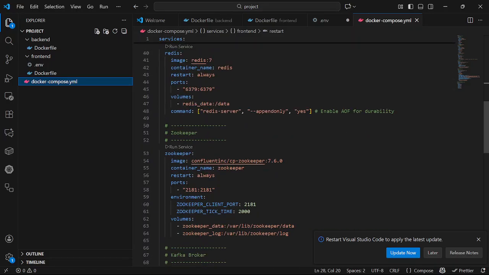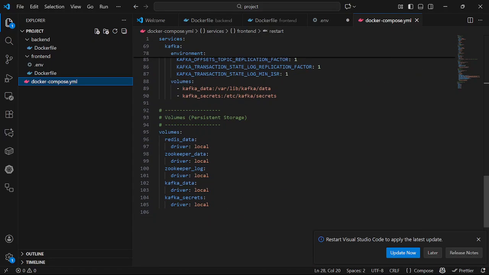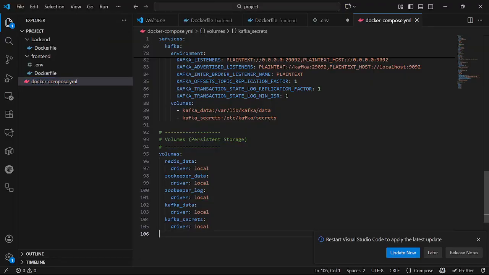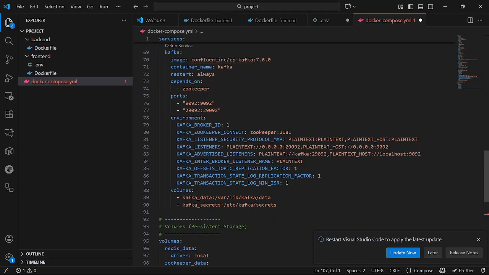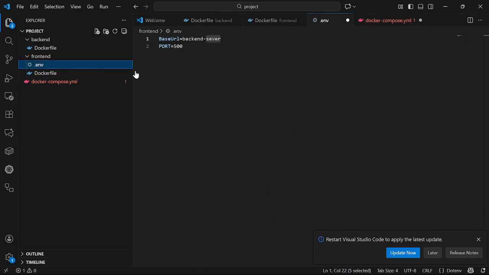I didn't talk about network. In Docker Compose there's a network configuration. When you create a network, you give the network a name, and then all the services can communicate on that network. So the only difference is the port they are running on, but they communicate on the port within that network.